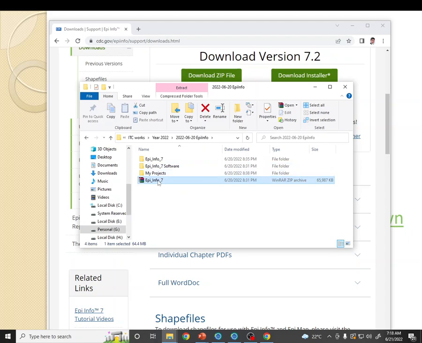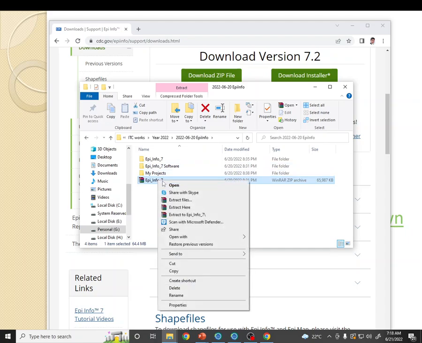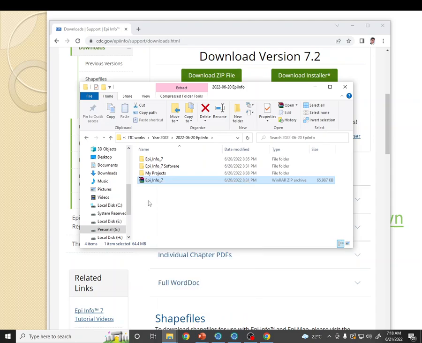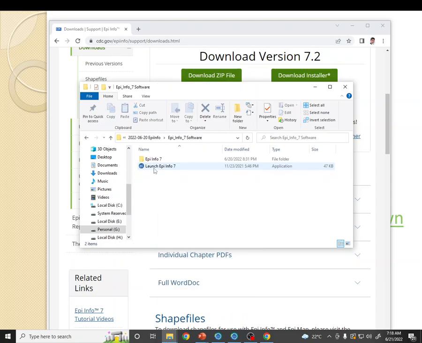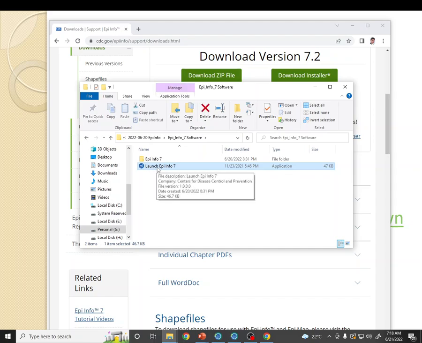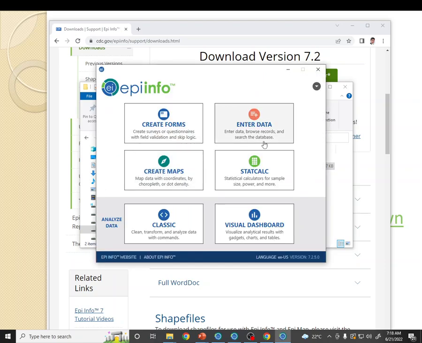You know how to decompress it: right click on the compressed file, then extract to. Once extraction is done, it comes like this. There we have the option to launch Epi Info. When I double click on it, it gives a software like this. So that is how we prepare it on your working computer. I think you understood it, right? If not, you can watch the video repeatedly and confirm how to do so.